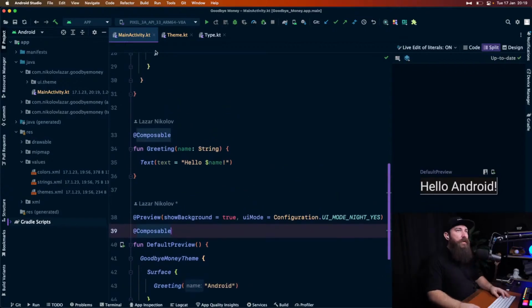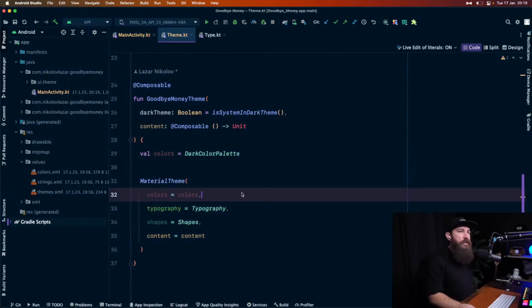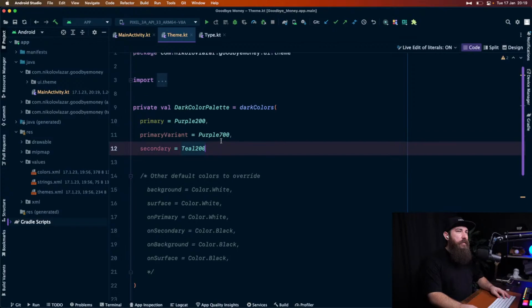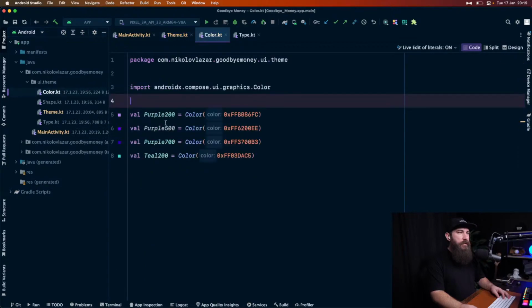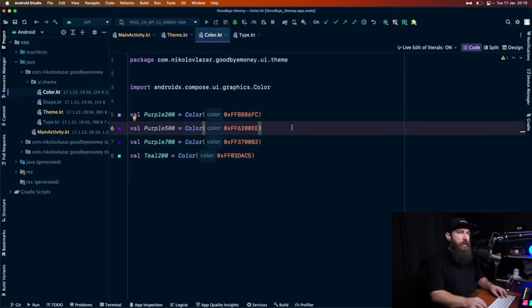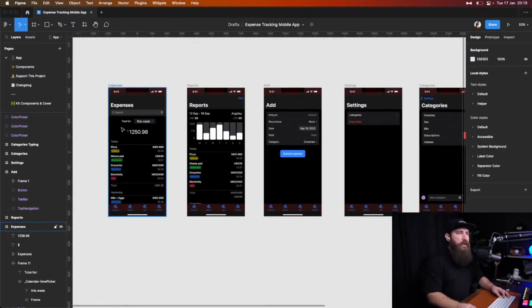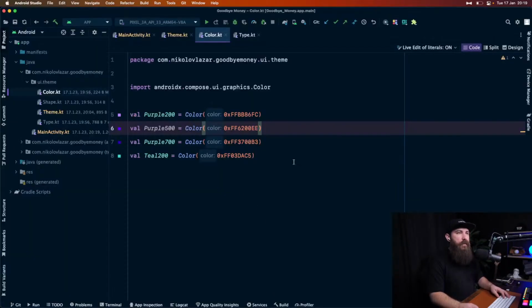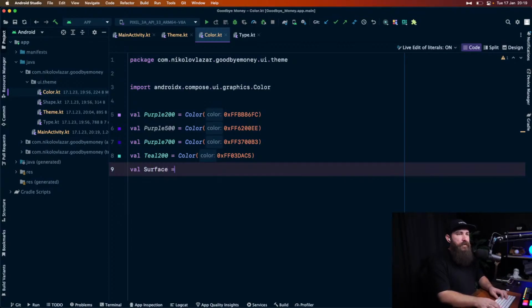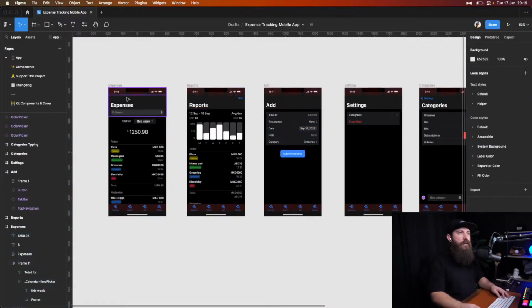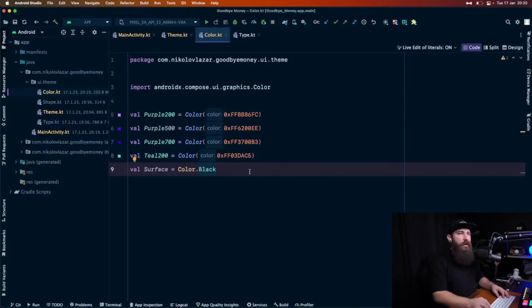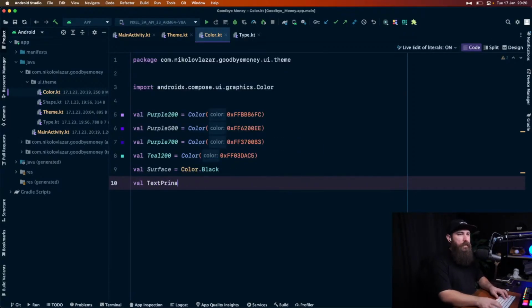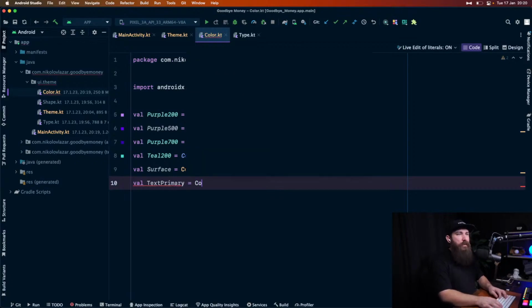Okay. Do we spend time setting up our theme and try to fix the purple color? These are probably from the UI theme color. Yeah, it looks like that. So we have our Figma here. I can see, for example, the surface is just pure black. So surface is just Color.Black. Okay, the primary text is just white. Text primary is Color.White.